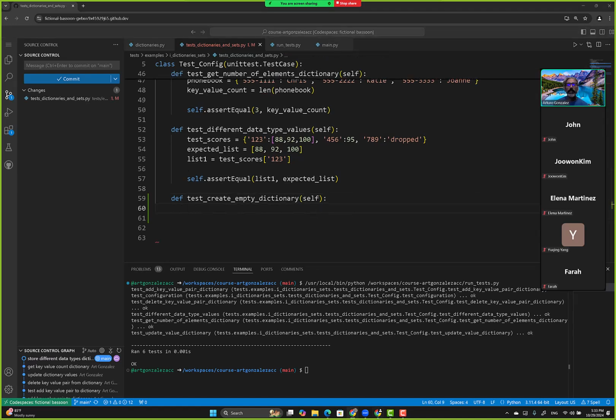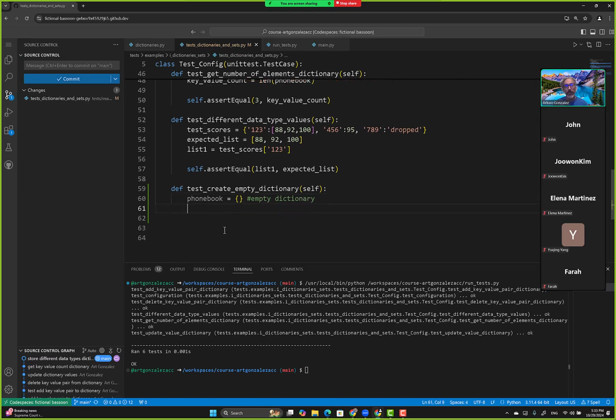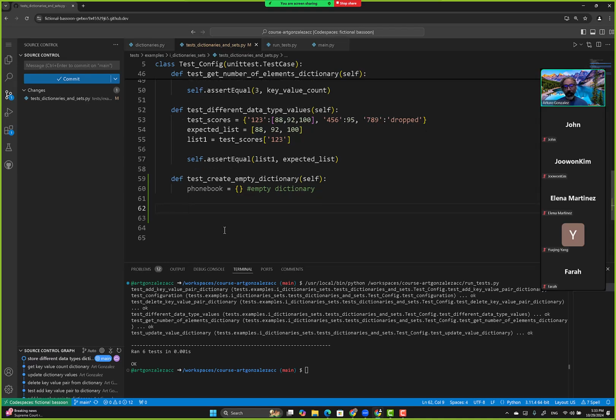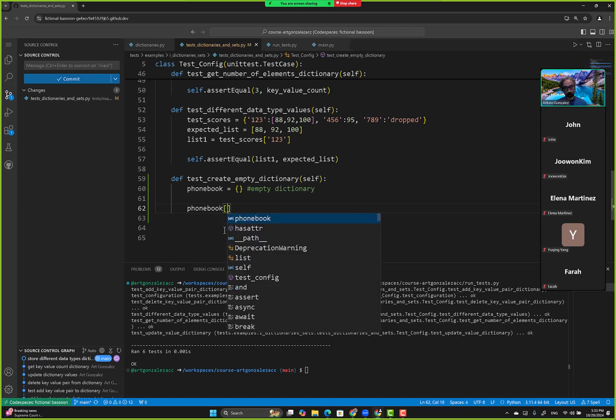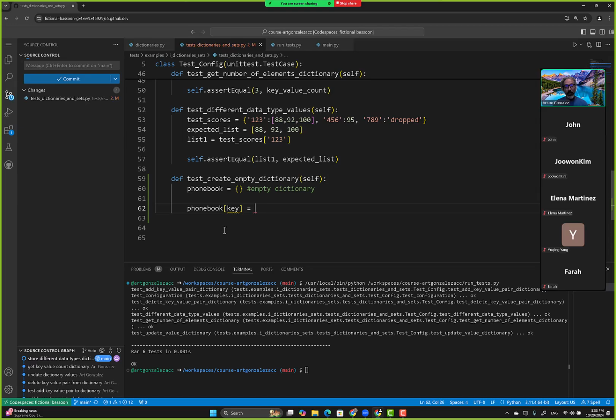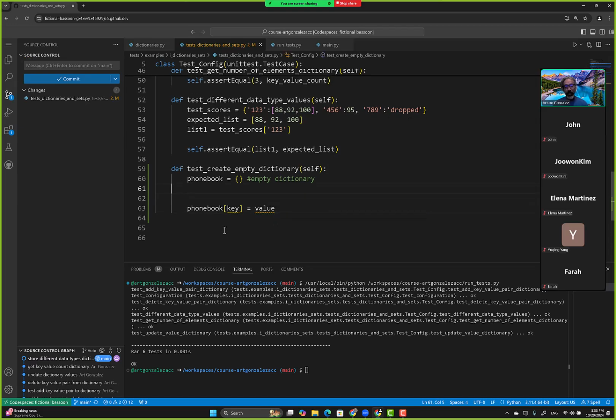And we can say phone book equals, so that's an empty dictionary. I can't type. We can say phone book key equals a value. They do not exist yet, so we say key equals some value.